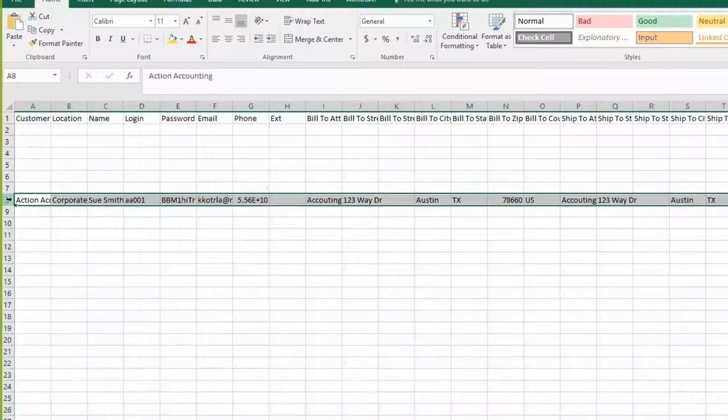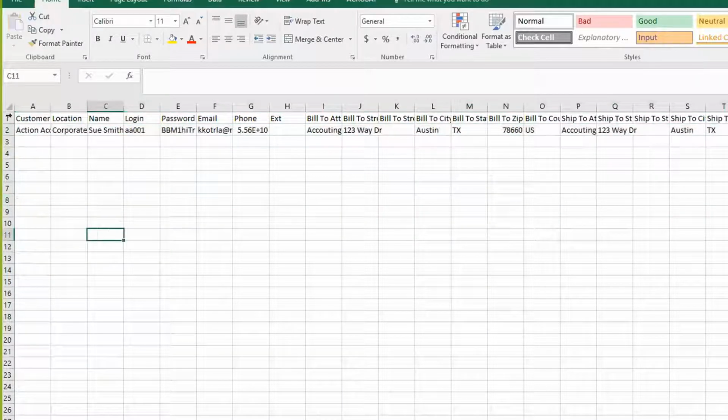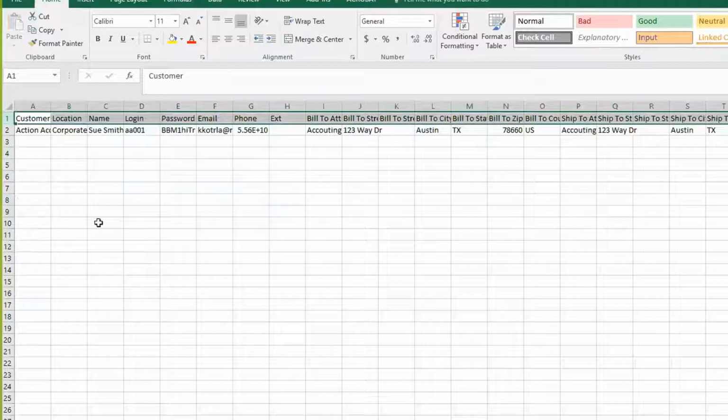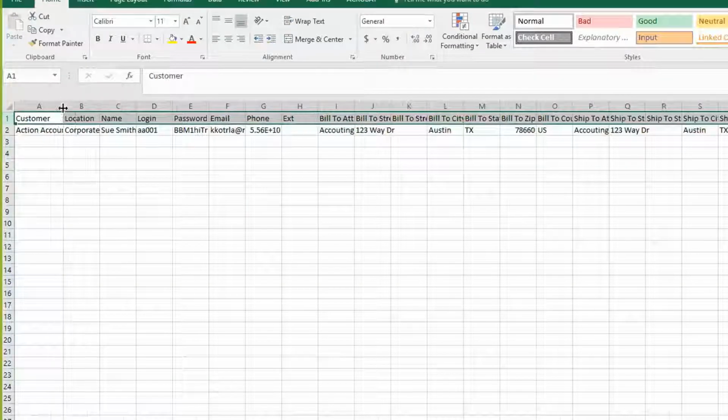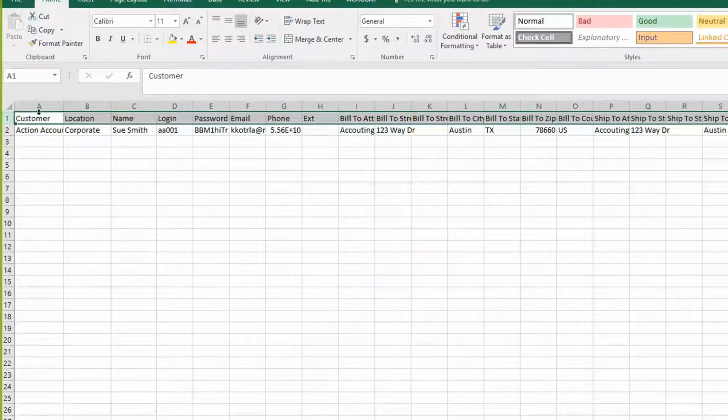So now what I'm left with is a spreadsheet that has row 1, which is very important because this is what we call things. You have to keep row 1 in there because this is how we label our stuff in EasyOrder. So customer name, location name, their contact name, their login, their password, their email, their phone, bill to is all here, ship to starts here, and then any other stuff for the order form is all right there. But most of the stuff you want to deal with is right here.